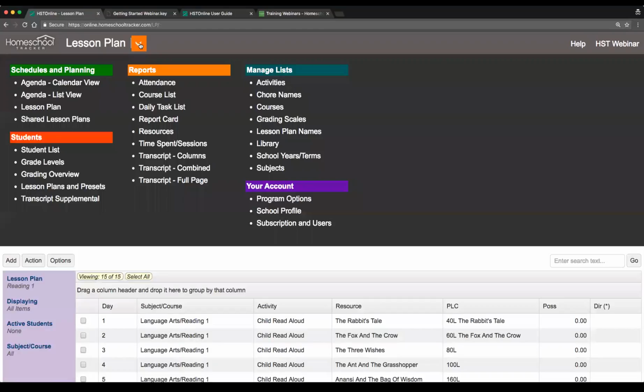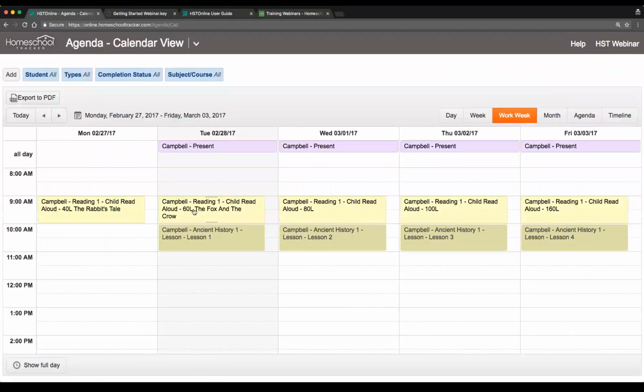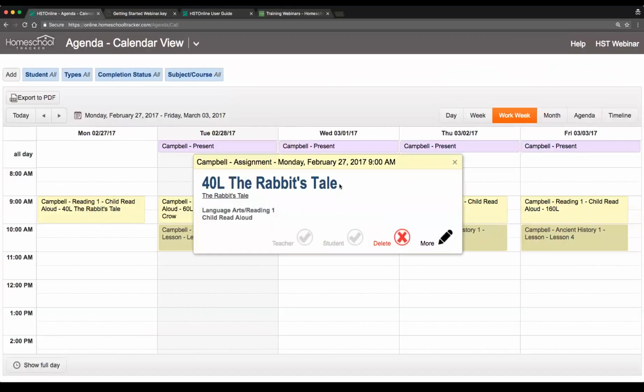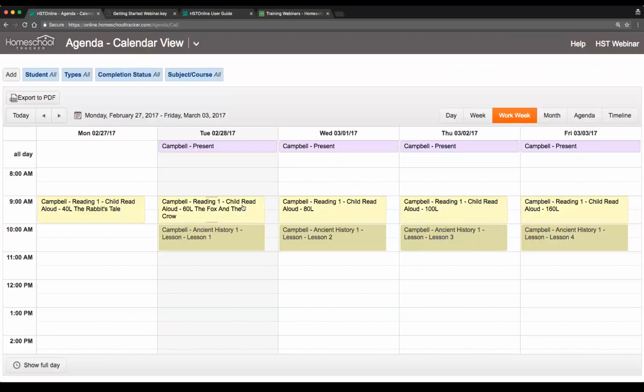All right, so now if I go to the agenda, there you go. I see my 5 assignments here for Campbell, and these are all from that lesson plan. So this is that first day, second day, and so on.